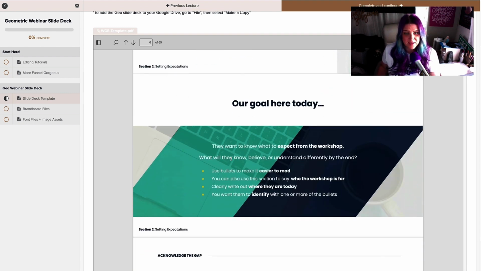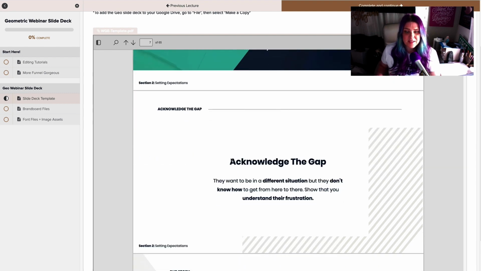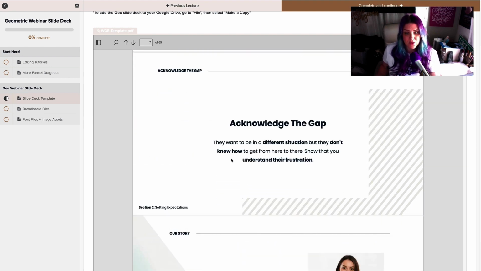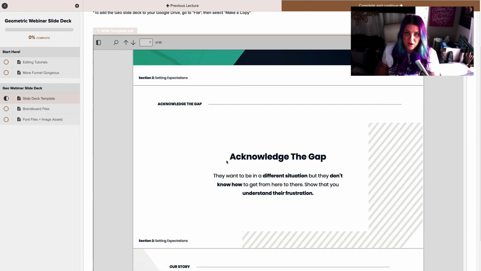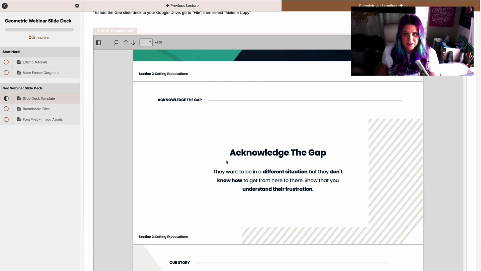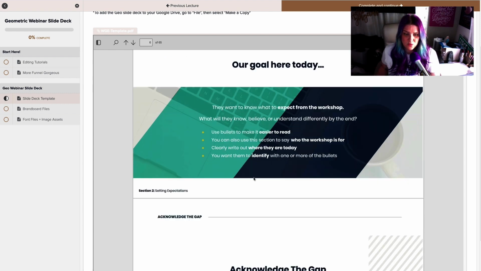Our goal here today is they want to know what to expect from the workshop, what they will know, believe, or understand differently by the end, and then using bullet points to make it easier, acknowledging the gap. They want to be in a different situation, but they don't know how to get from here to there. Show that you understand their frustration. And so you see here, all of the design is so awesome. It's all laid out perfectly. And I'm looking at the PDF version, but I'll show you guys in a second the actual slide version so you can see how this rolls out.